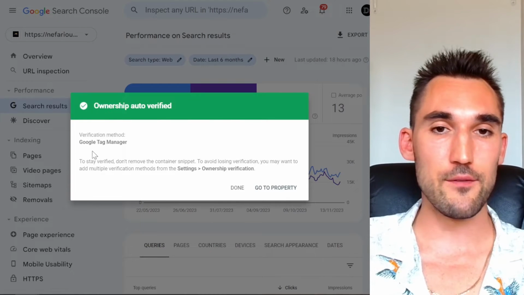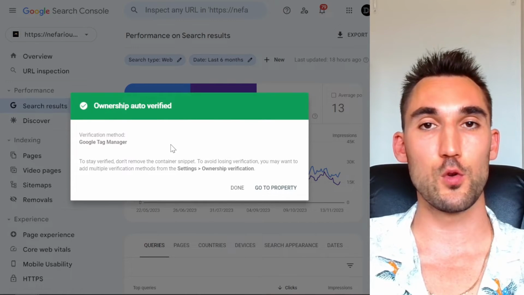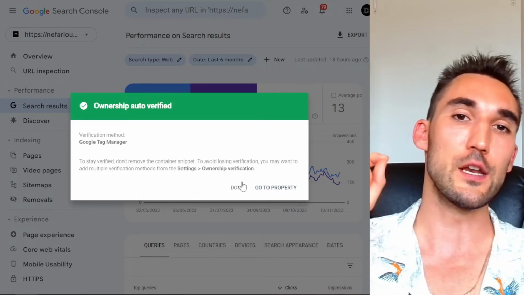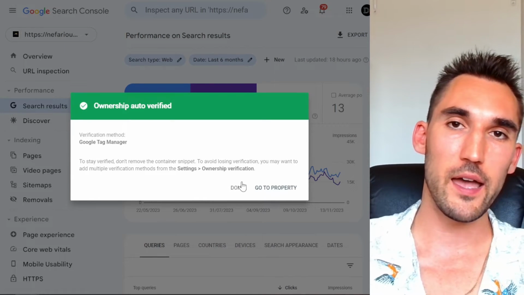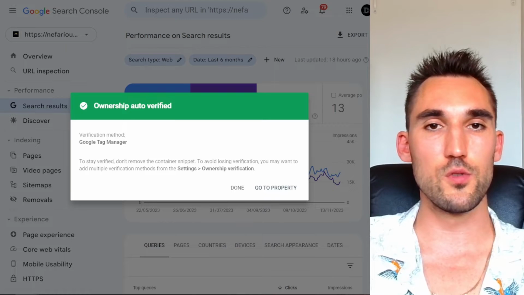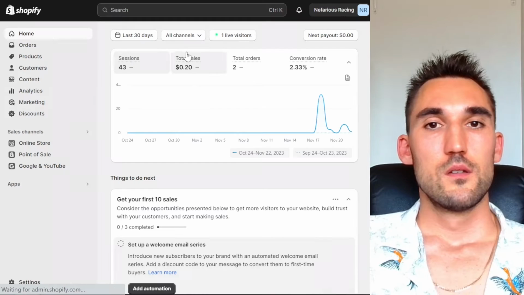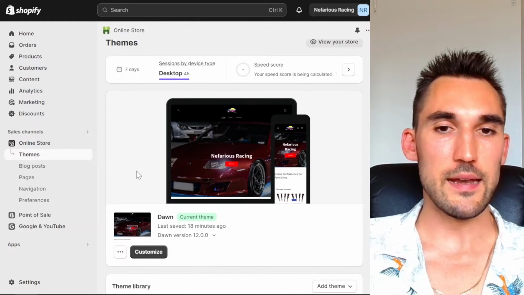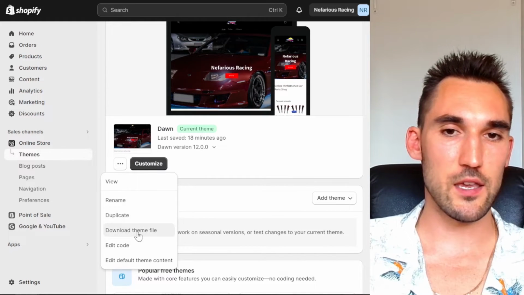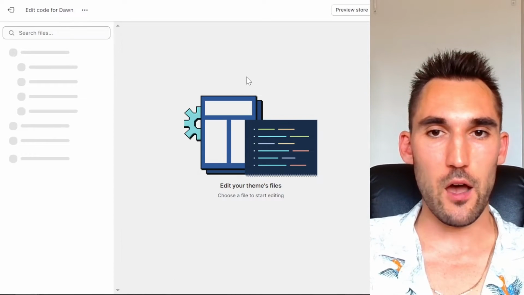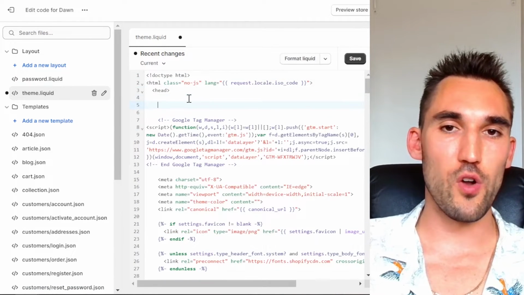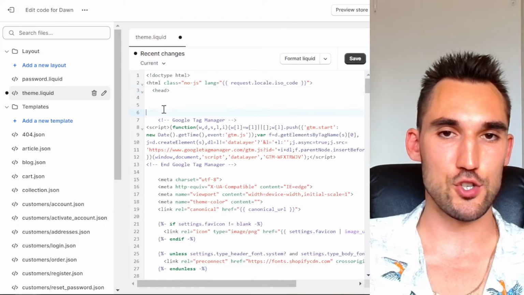So I have already verified mine because I've already set up Google Tag Manager. If you haven't, it's going to ask you to put in a line of code in Shopify in the header. If it asks you to do that, all you need to do is copy that code, go to your Shopify account, go to themes under online store. Now hit these three red dots and go edit code. Then go to the theme.liquid file and paste that code right here, right under this head section. Just paste it in there.